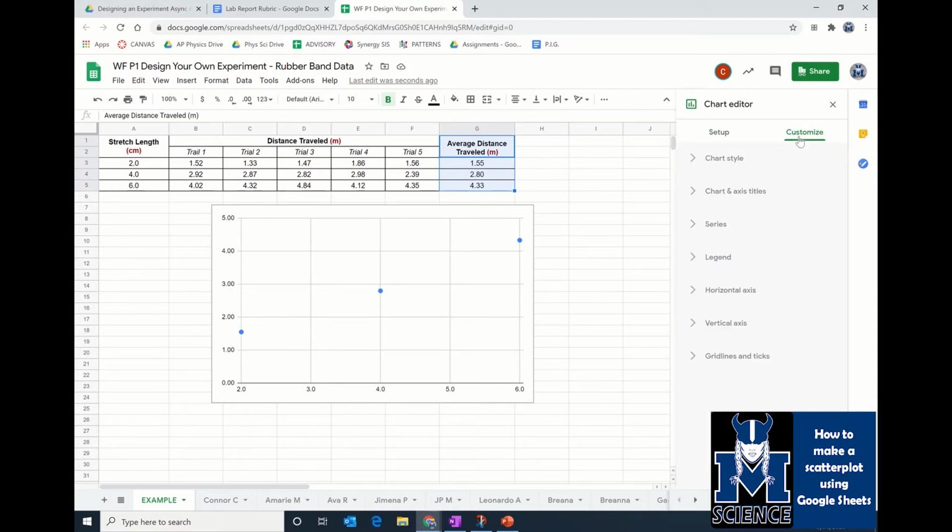Okay, under customize, you have quite a few options. The one I want to draw your attention to is the chart and axis titles. So if you click on chart and axis titles, that will allow you to add a title to your chart. Okay, so I can add a chart title.